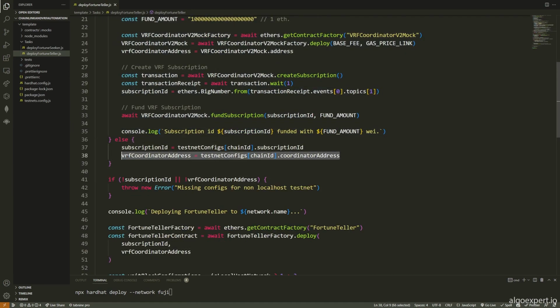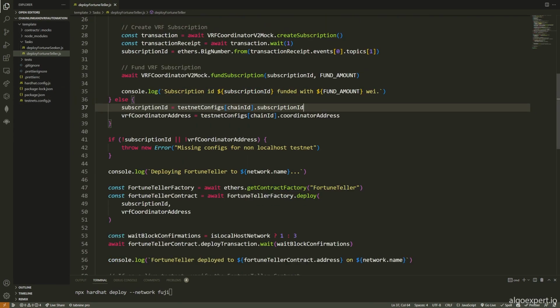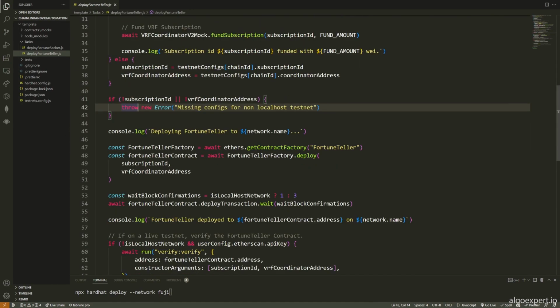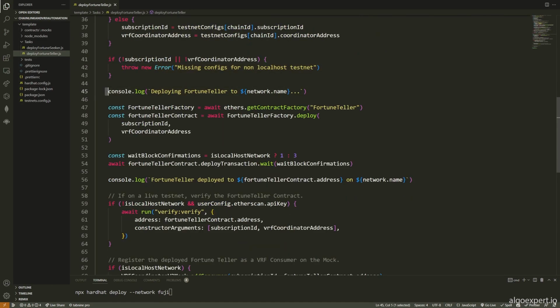Now, if we're not on the local network, as you can see right here, then we don't need to do that. Instead, we need to get the subscription ID, which is going to be on the real Chainlink Oracle network, as well as the coordinator address. Again, that's coming from our testnet.config.js, and then we can use that when we are deploying our smart contract. Now, if we don't have either of these values, we get an error. That makes sense. Okay, and then we're going to say we're deploying it to whatever network we're on.